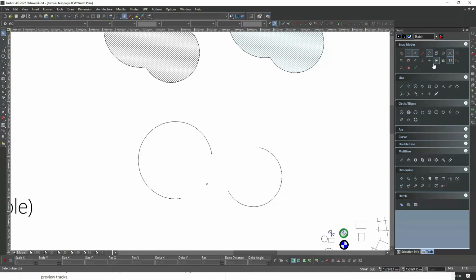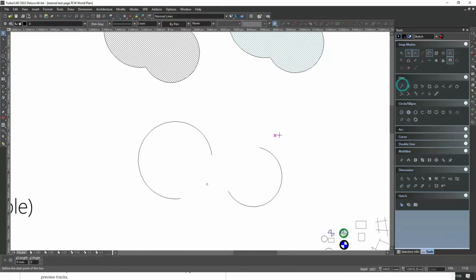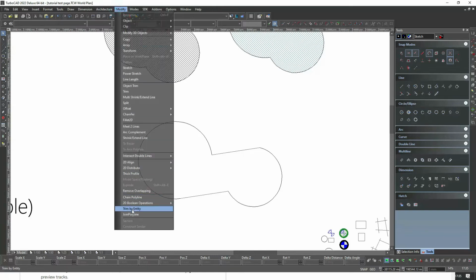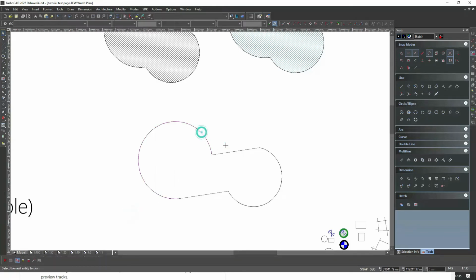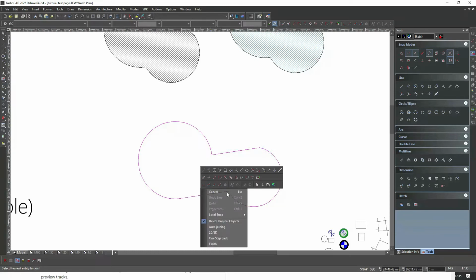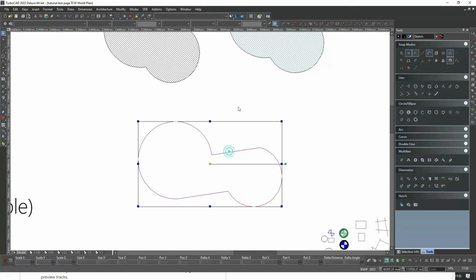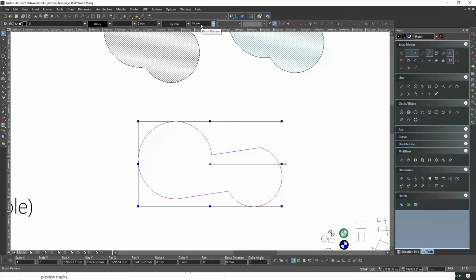So again, just to emphasize here: Modify, Join Polyline, and don't forget to finish. Now you've got a fillable object.